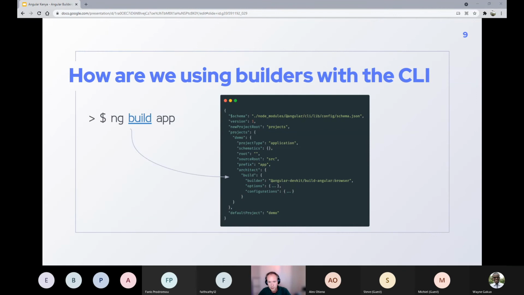We just said, okay, what's the architect target? Basically, when we run ng build app, it will look into the angular.json file, and it will look up this build part. If you look closely, you will see that the build is right under architect, and that is why it's called the architect target. So when we do ng build, it goes to the JSON file, looks at the architect property, and says, okay, which task do I need to execute? And that's basically the build.